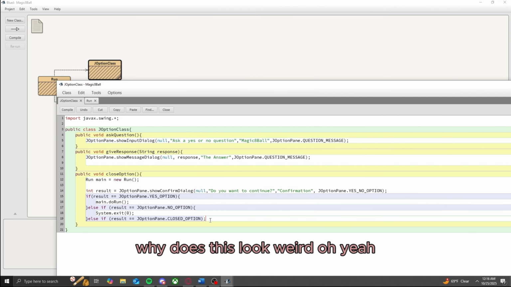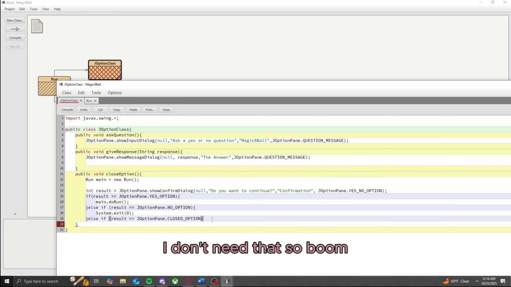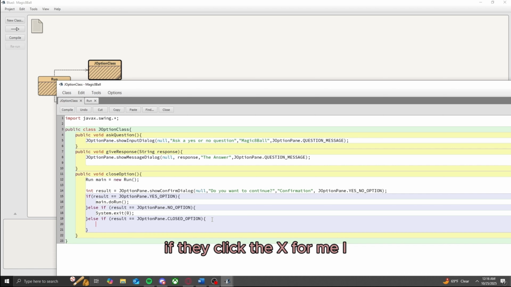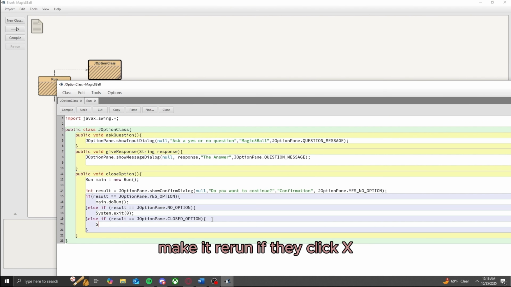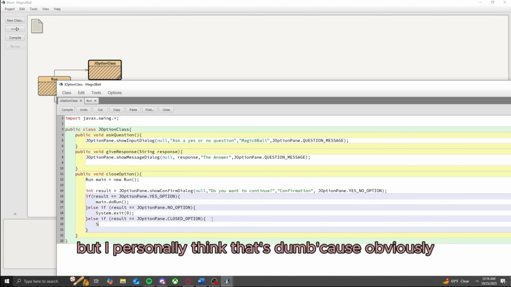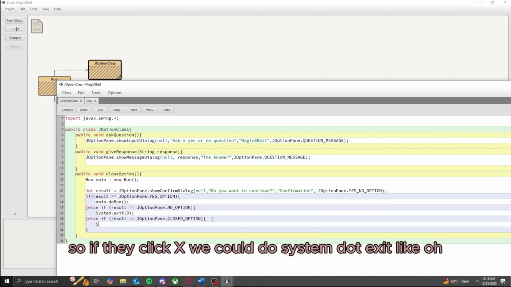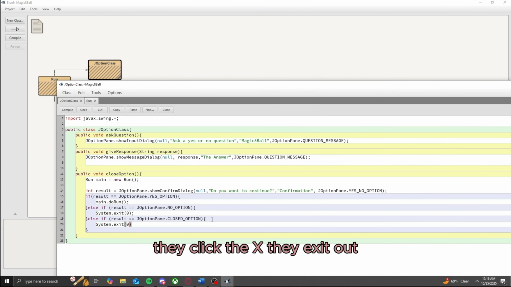Now, okay, why does this look weird? Oh yeah, I don't need that. So boom, if they click the X, you could make it rerun if they click X, but I personally think that's dumb, because obviously they click the X, they want to get out of it. So if they click X, we could do system dot exit, like, oh, they click the X, they exit out, so they don't want to do it anymore. And make sure you put 0.